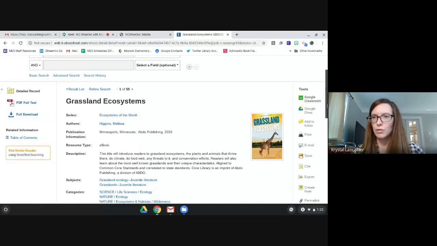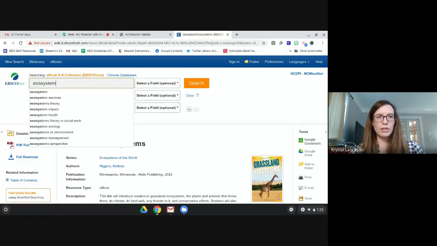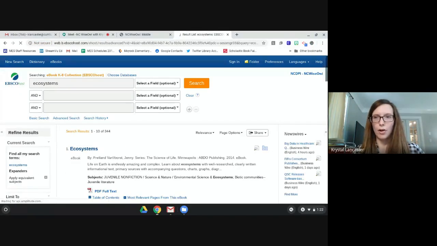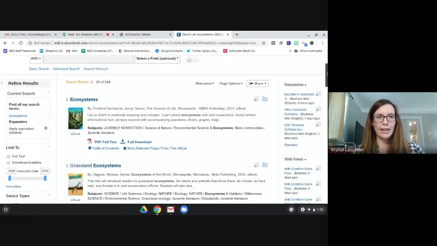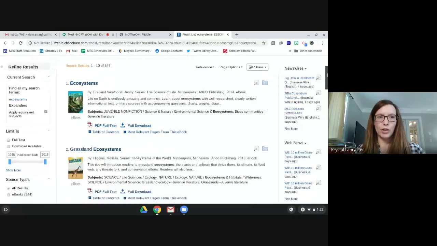Oh, there was one more thing I did want to show you in eBooks. Say I got some information that I was looking for with ecosystems, but I wanted to see what else there was. So I'm going to type ecosystems into my search bar. Just one thing to point out: when I was browsing, it showed, I think, 54 items available from the science category. But when I search on ecosystems, it's showing 344. So I don't think it necessarily shows all of the materials available when you browse by category. If you're looking for something specific, I would suggest doing a search and you might find more specific information.